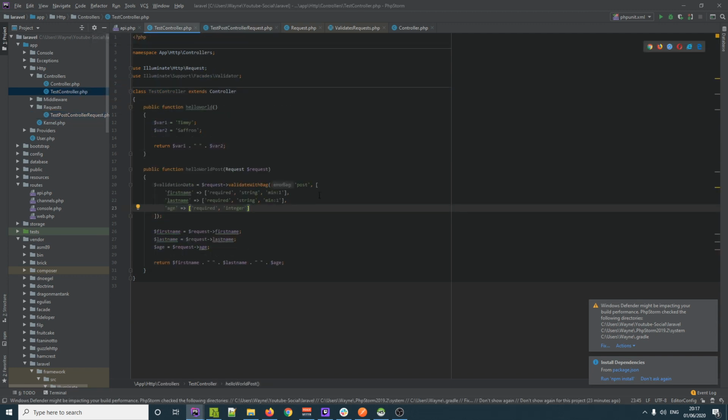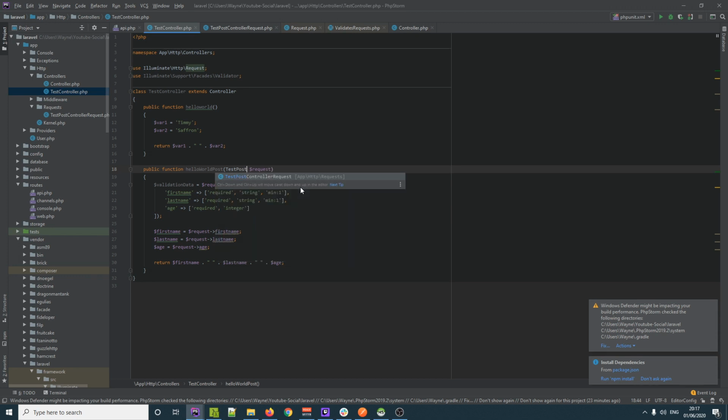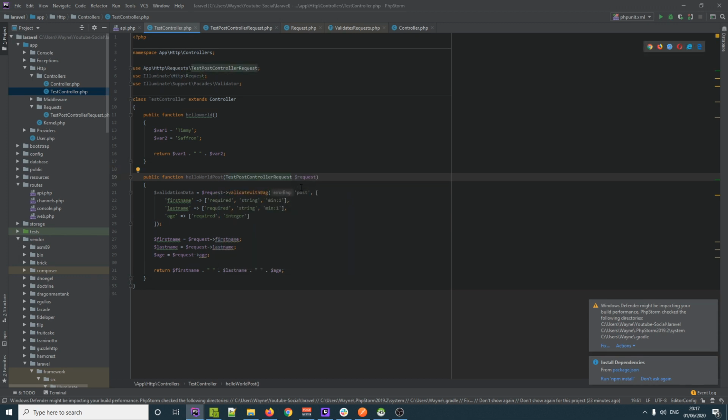Well, we don't actually copy it because in PHP Storm it types it in for us. So instead of request, we're going to call it test post controller request and press enter. Now, I'm a bit of a neat freak. I like to make sure these are all lined up from smallest to biggest. Some people hate me for doing that, but that's just how it is.